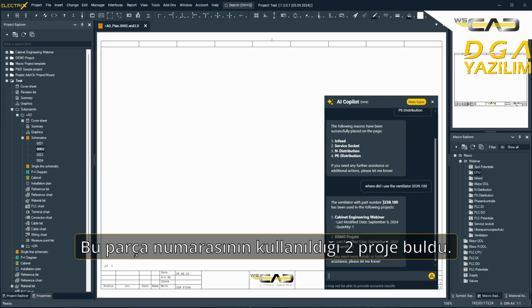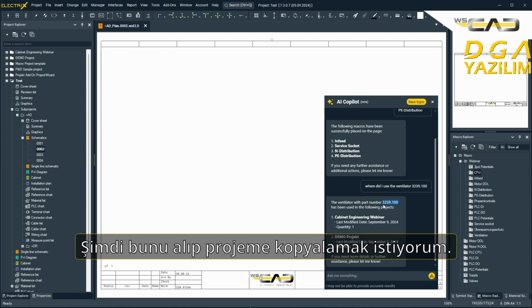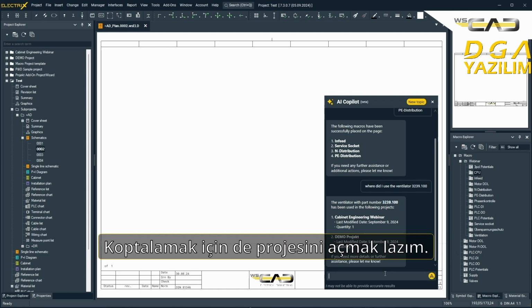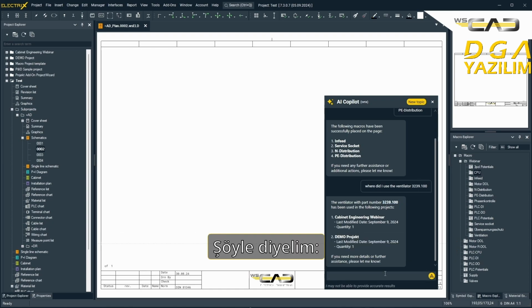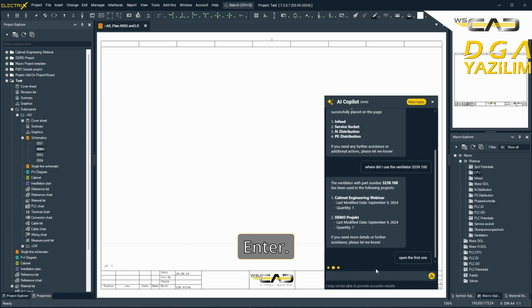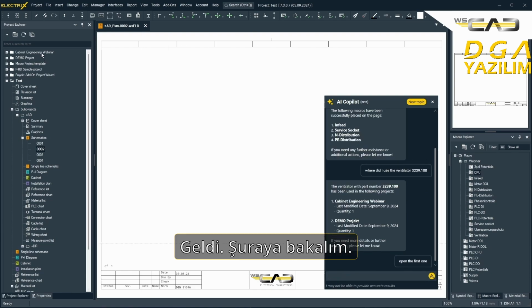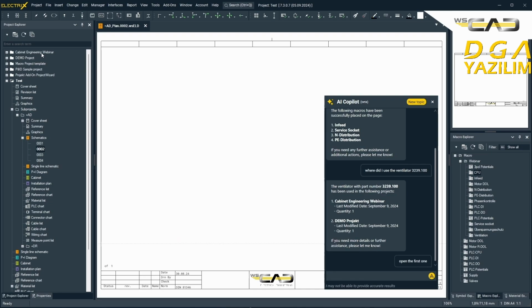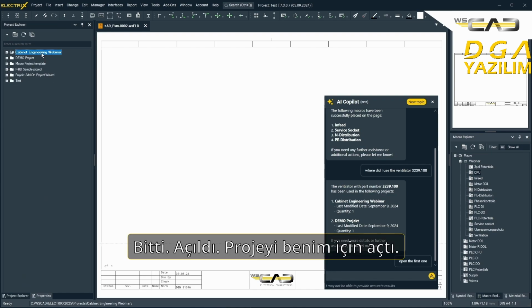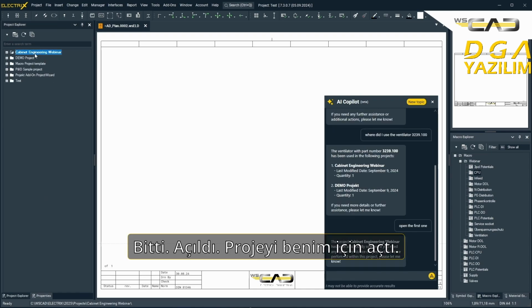And it found this part number in two projects, right? And what I want to do now is copy the schematics. To copy the schematics, I want to open the project. So let's say open the first one, please. Enter. It's here. Have a look at it. Done. Opened. It opened the project for me.